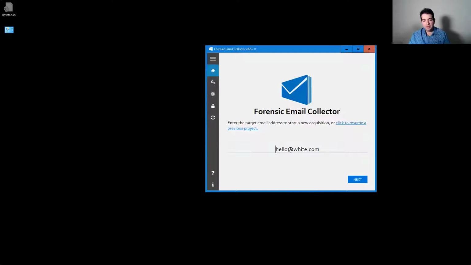Okay, so let's talk a little bit now about some of the things that we built into FEC 3.5, so essentially our new features. One of the big things in this new version was that previously Forensic Email Collector was all about email, which kind of makes sense given its name.